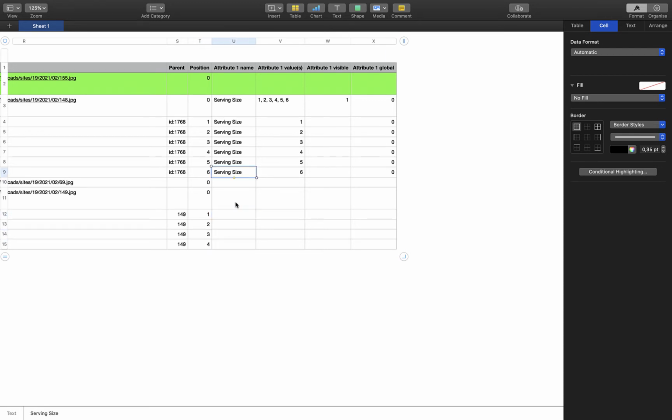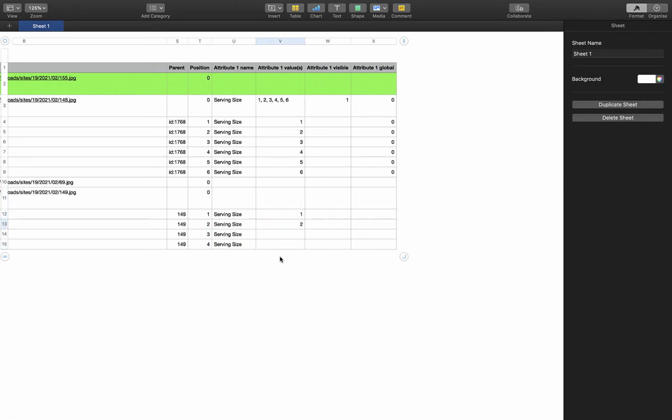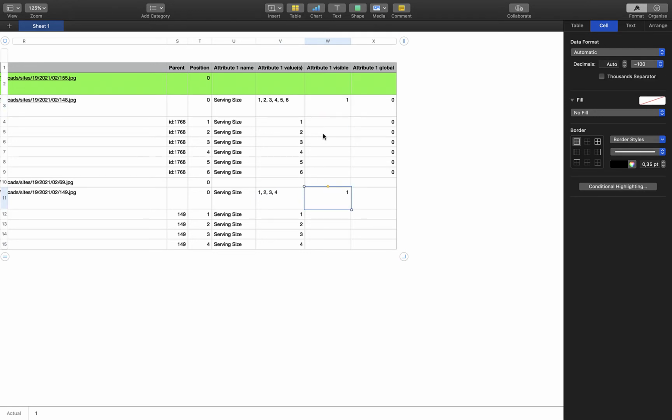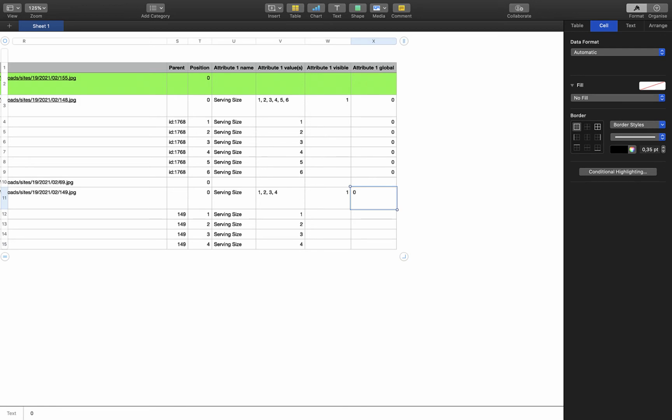Attribute name, we will use serving size. Attribute values, 1, 2, 3, and 4. Attribute visible, in keeping with the example, we will say 1, 2, 3, and 4 for the parent. Attribute visible 1, again copying the same example as the parent. And attribute global, we will set to 0.